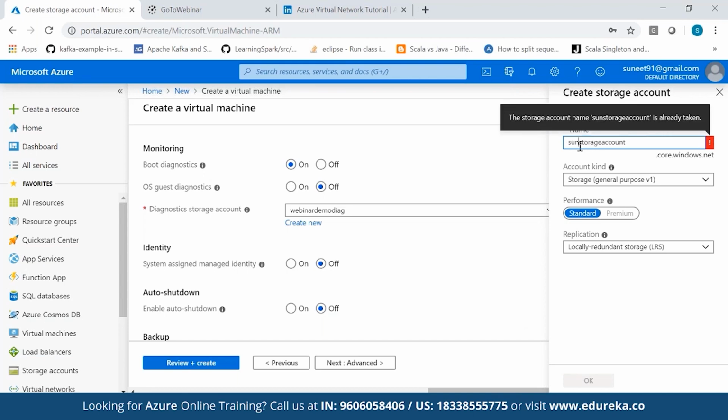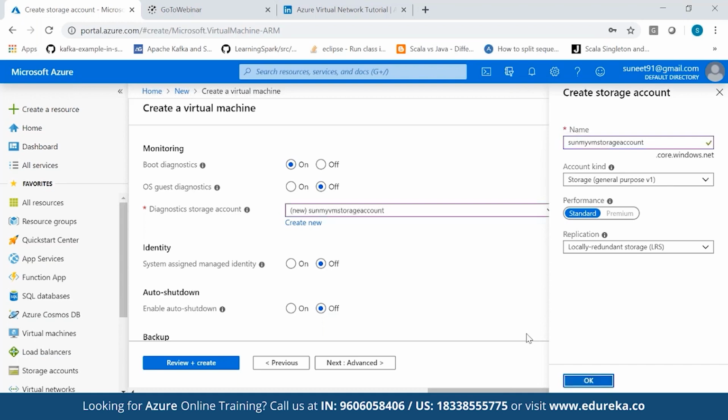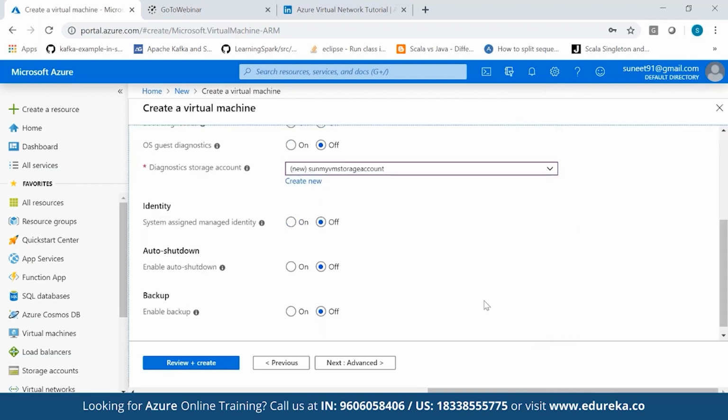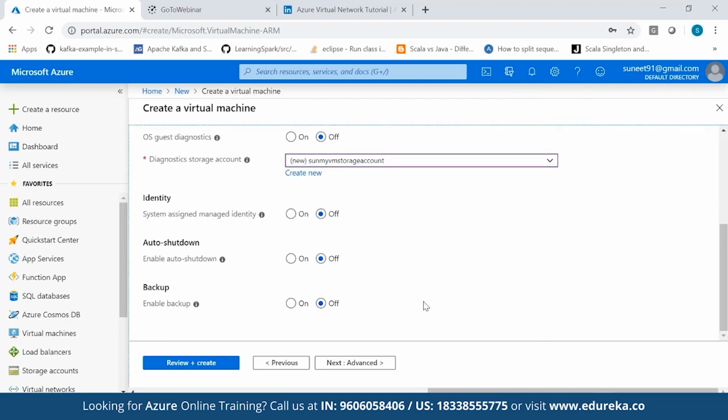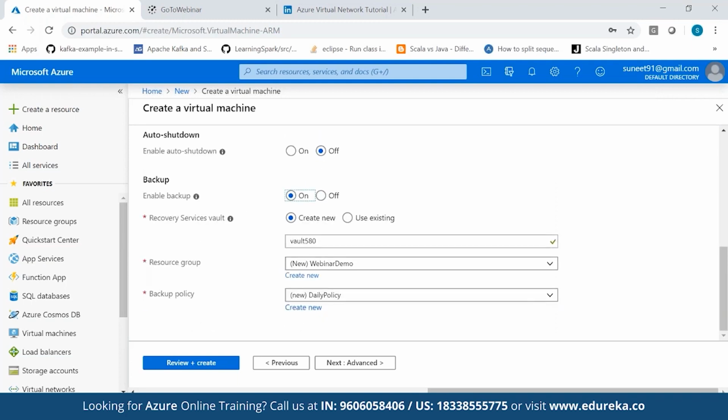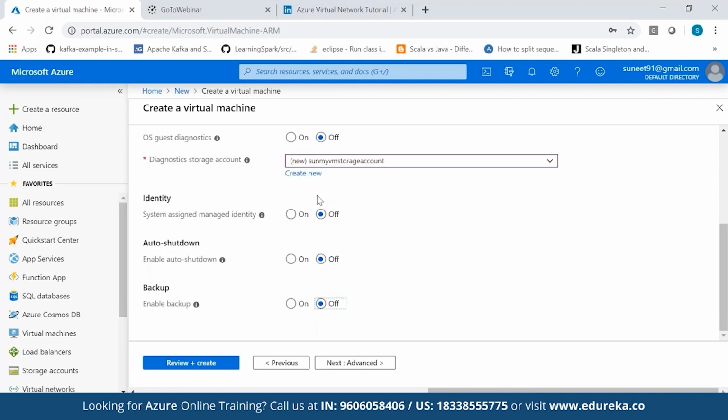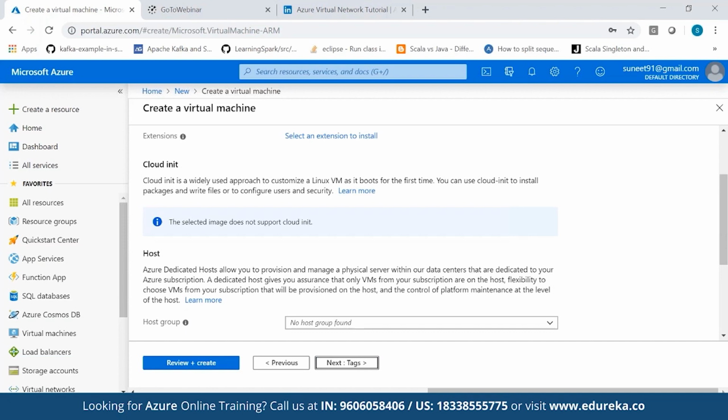For all these things we can leave the default, like identity, whether it should be a managed identity or not, auto shutdown, and backup. If you click on backup, it will ask what kind of backup you need and what the policy is, daily or otherwise. Again, if you use it, you'll have to pay. Next, advanced. We are done here and don't need to make any change. Tags are used to differentiate; for example, if this belongs to team one, you can give a tag there.